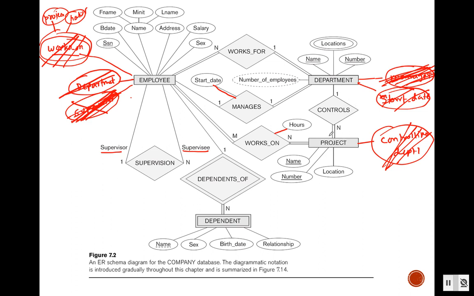Now as a participation, each project must be controlled by a department. Okay, so that's the total. Now there could be a department that doesn't have any project. Okay, so that's a partial participation.